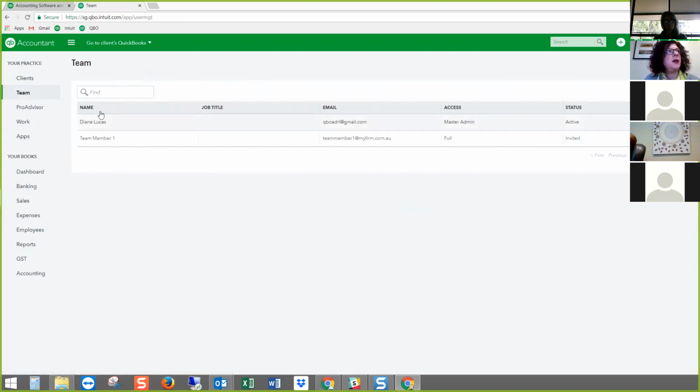So you can see here the team member is myself, and I can send an invite out to someone else. They would get an email. So you'd see here the status is invited. They would accept that email, and then they would sit here as a team member.